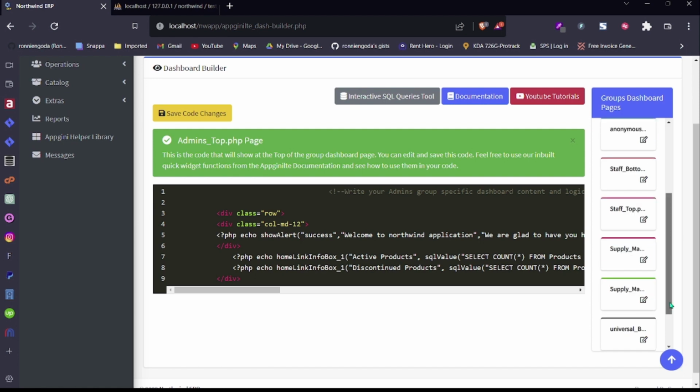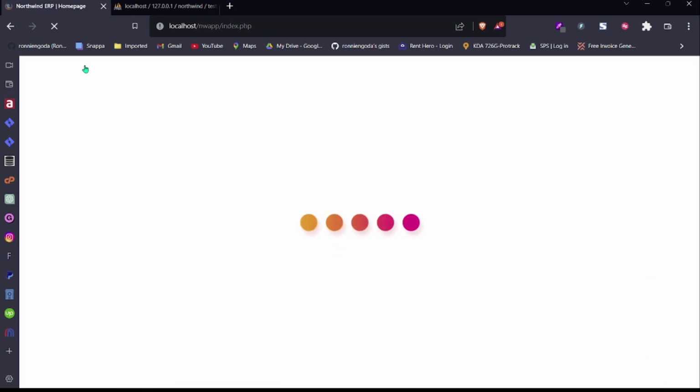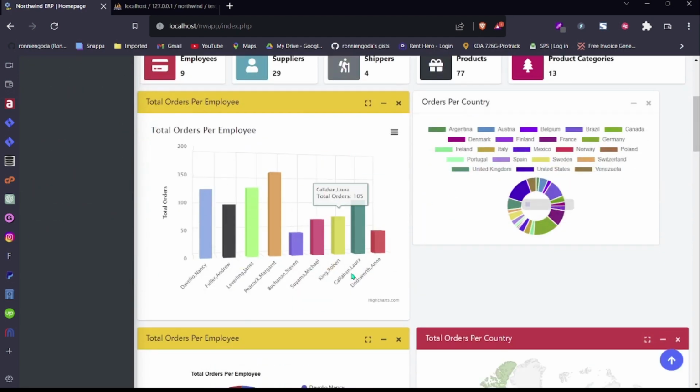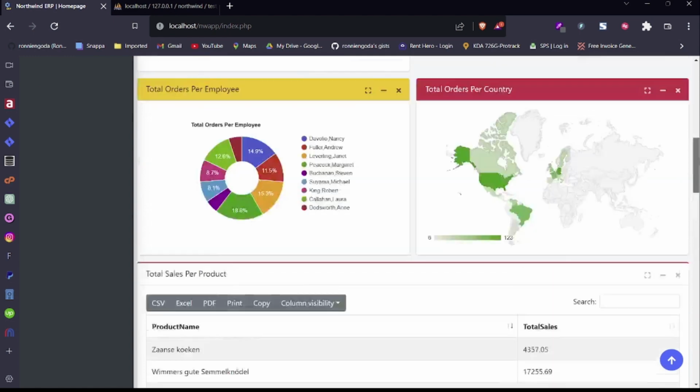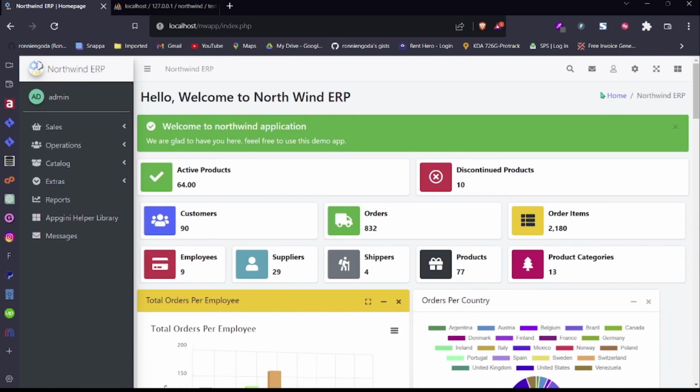Okay, so you remember for each group you have the top one and the bottom one. The top one will control the visibility of things above these table cards, this default table cards here. So anything above here is on the top, anything below here is on the bottom. So anything that you put in the bottom file for the dashboard appears here. That's it.